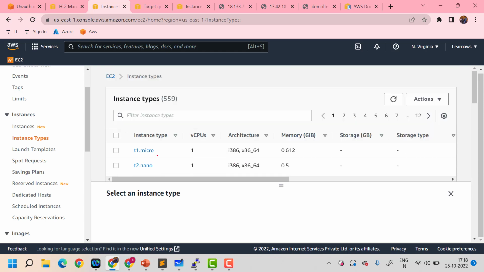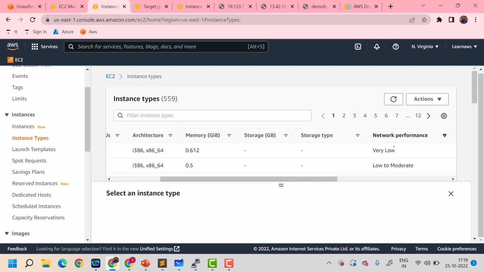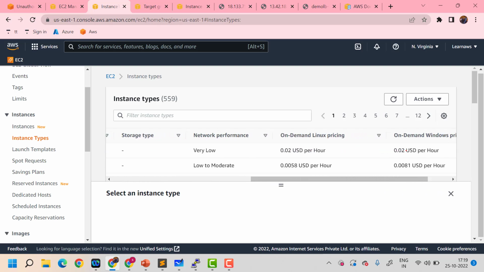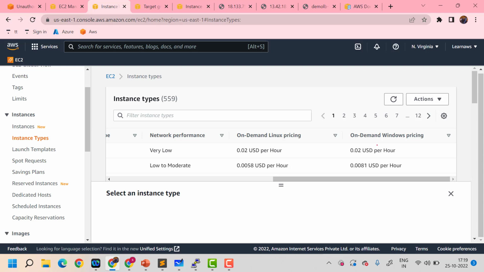And now let's say if it is T1 micro, it comes with one CPU and the architecture is this. Okay, you get this memory and you don't get any storage. The network performance is low. And the charge, basically, if it is Linux, it is 0.0 USD per hour. And same thing for Windows.